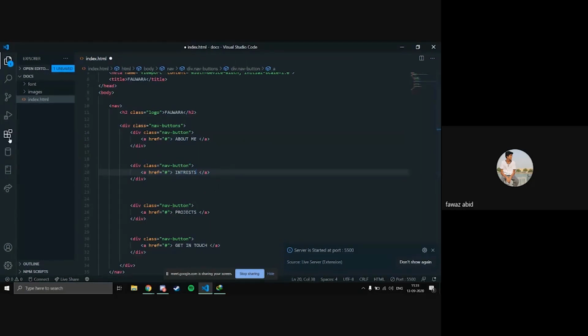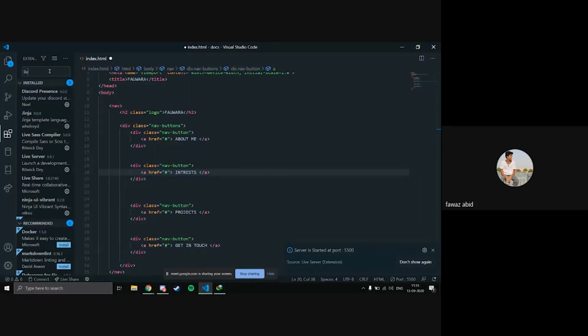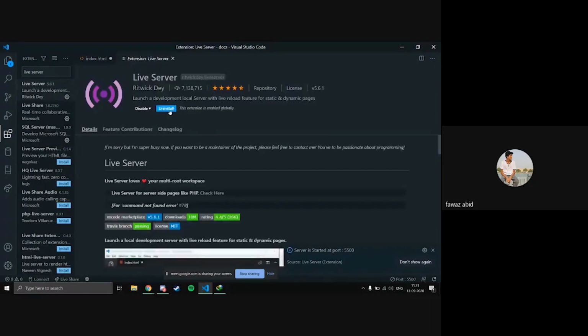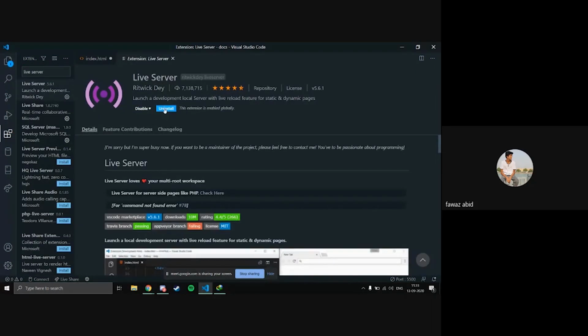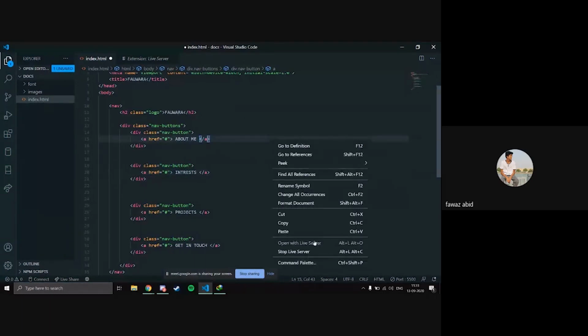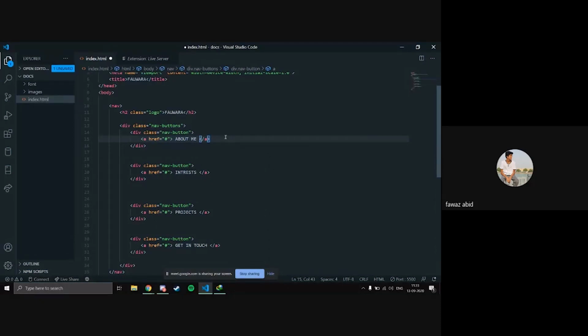Now on Atom also you'll have something like extensions. You can just go to extensions and search for live server, and then click on live server and click on install. I have already installed it, so I have the uninstall option. Then you just have to go to the HTML file, right click, and open with live server. There's also a shortcut key, Alt L Alt O, in the respective manner.